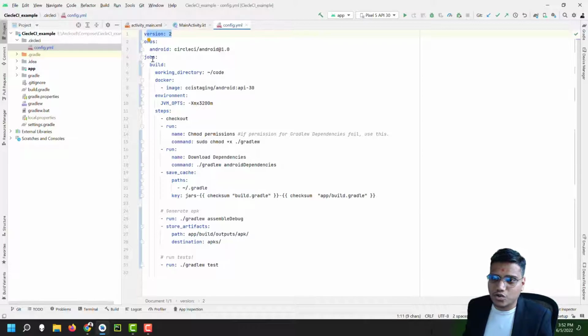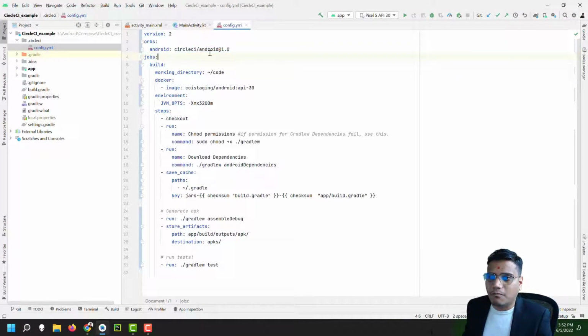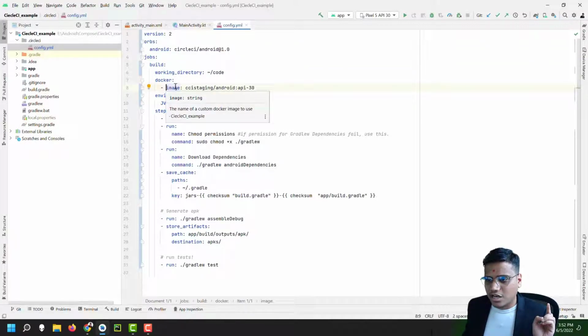It's version 2 ORBS. Okay, forget about ORBS, it's not related to what I want to do. It's the Docker image. Currently I'm using Java version 11, not 1.8. So most of you are going to be using Java 1.8, I suppose.